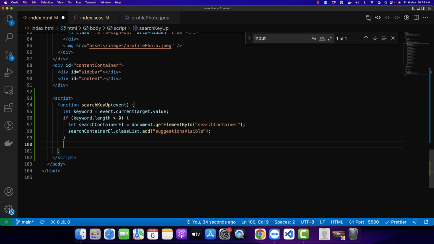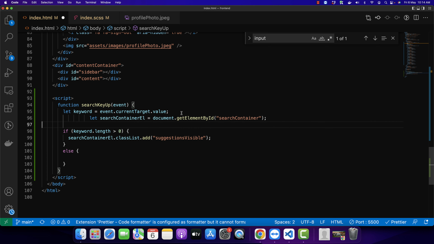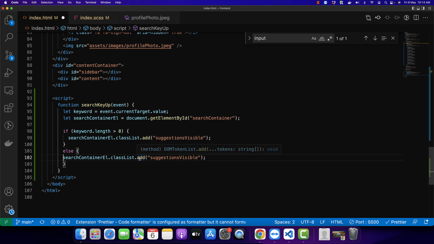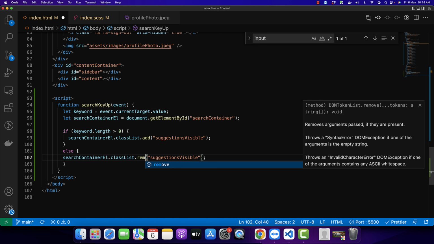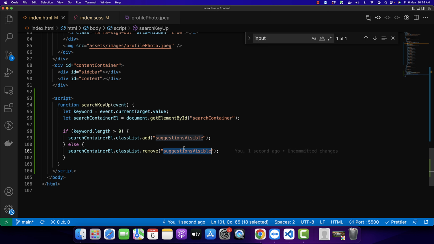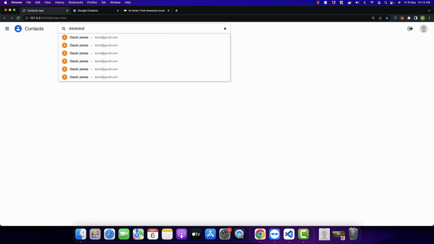For that, we need to type the else condition, and in the else, I'm going to actually move it outside of this, and I would just copy paste this. Instead of add, I'm going to call the remove function that would remove this class if that class is already there. So you can see that it has shown the drop down, and if I remove everything, then the drop down is hidden. So that is perfect.